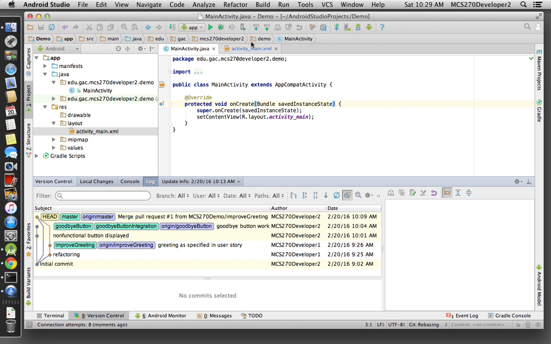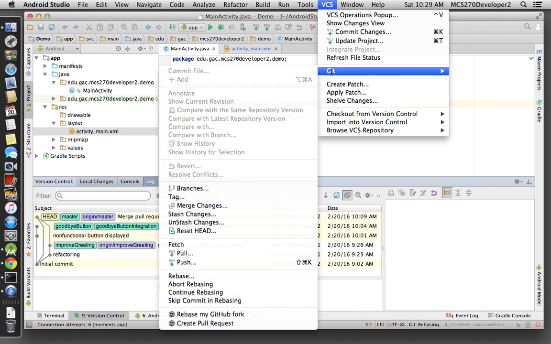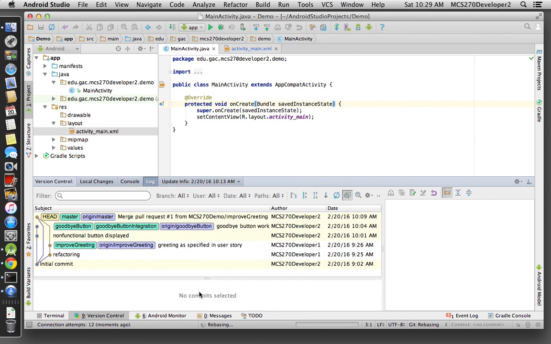And so I've now done the first step of the rebasing, which was to resolve those conflicts. I need to resume the rebasing operation. So I go into VCS, Git, and down here, continue rebasing. Notice, by the way, there's an abort rebasing. If you just totally mess things up, you could start over by doing that. But let's do continue rebasing.